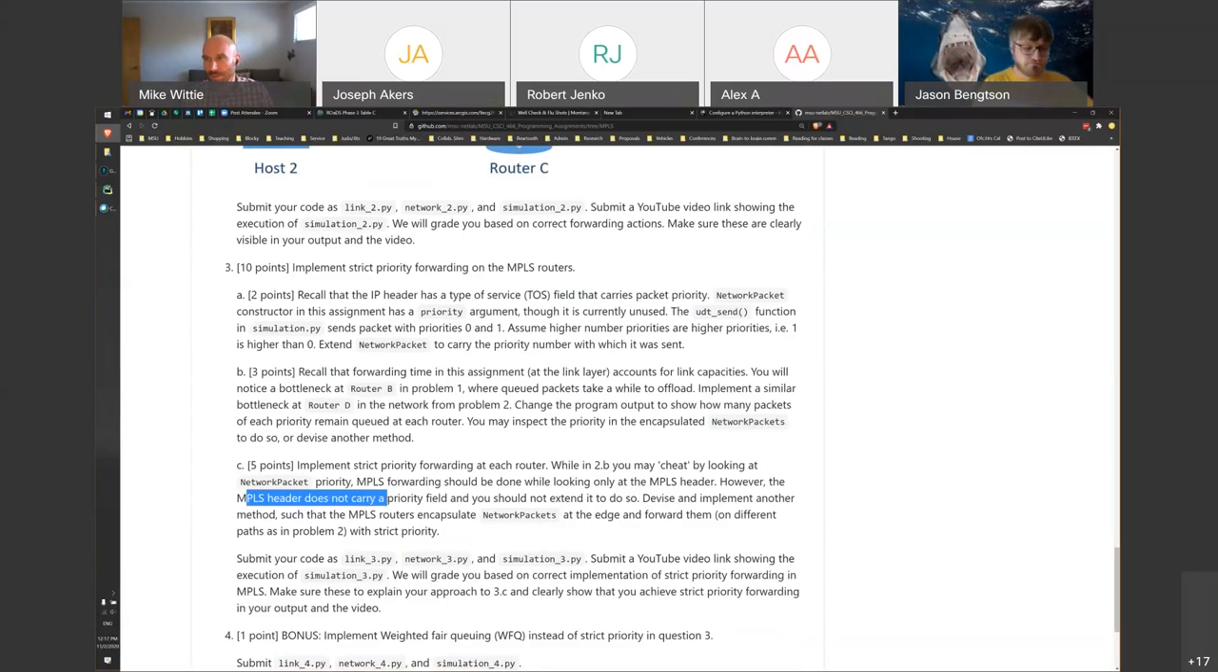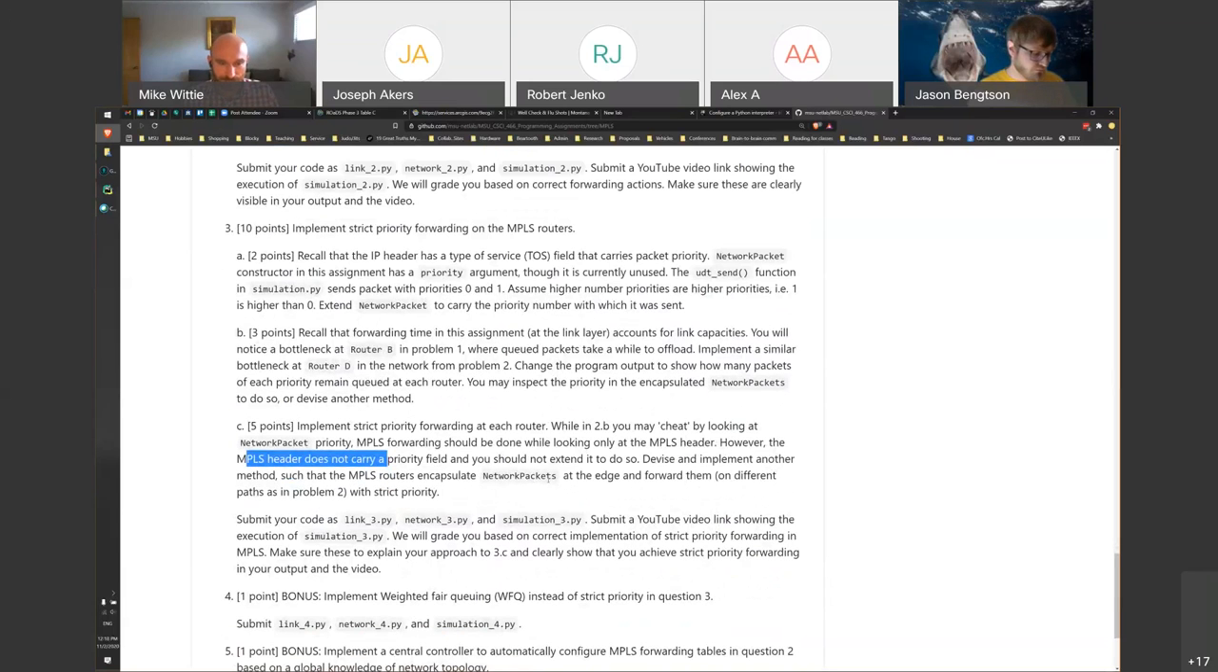So basically what I'm asking is to find a way to have the routers do forwarding like they do normally just based on MPLS labels, but have that forwarding still observe somehow the priority of enclosed IP packets without looking at those packets during the forwarding process. You may look at those during the encapsulation process, but not afterwards. And that's it. That's the assignment.